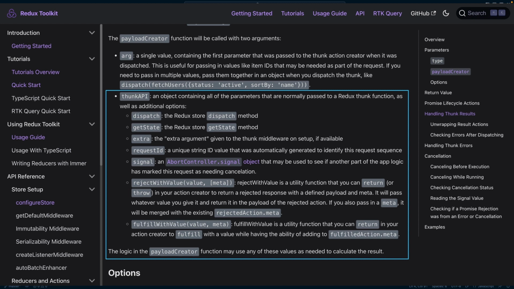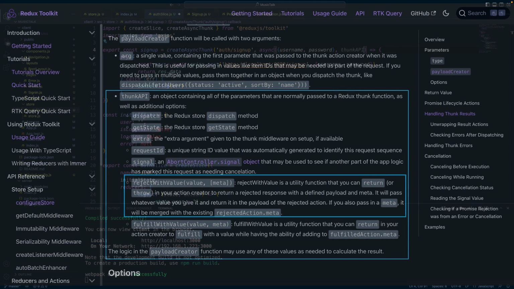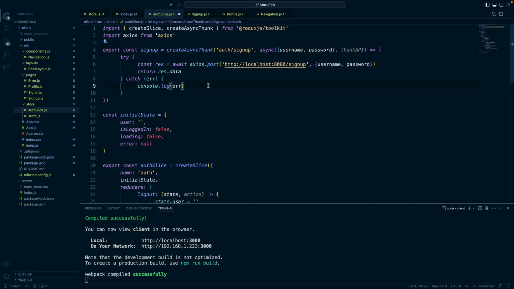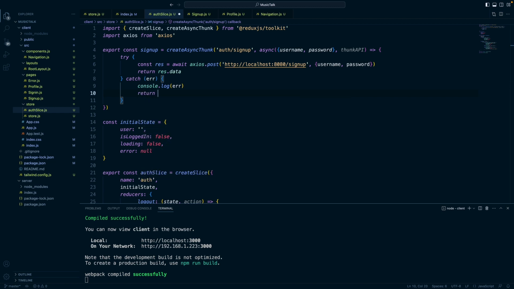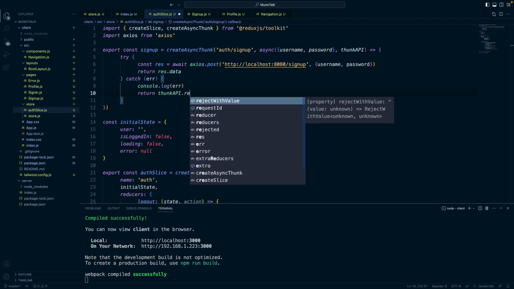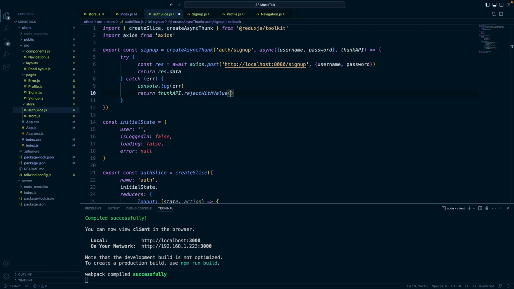And one of those additional options is rejectWithValue. rejectWithValue is a utility function that you can return or throw in your action creator to return a rejected response with a defined payload. It will pass whatever value you give it and return it in the payload of the rejected action. So down in here, we will return the Thunk API, and the rejectWithValue. And then we'll send in our error, and then we can access the message property of our error and display that.